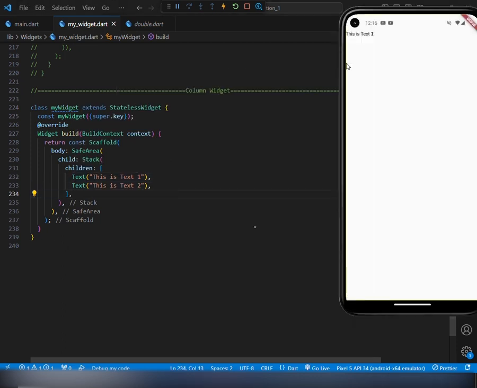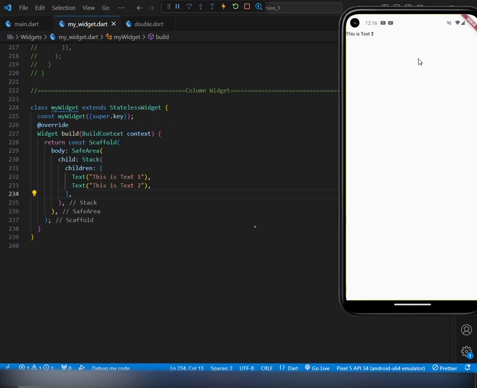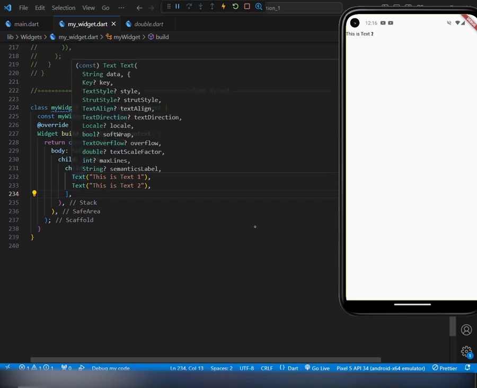Main axis alignment in rows. The main axis alignment property in rows defines how children are aligned along the main axis. Whether you want to start from the beginning, end, or center, this property provides flexibility in arranging widgets horizontally.